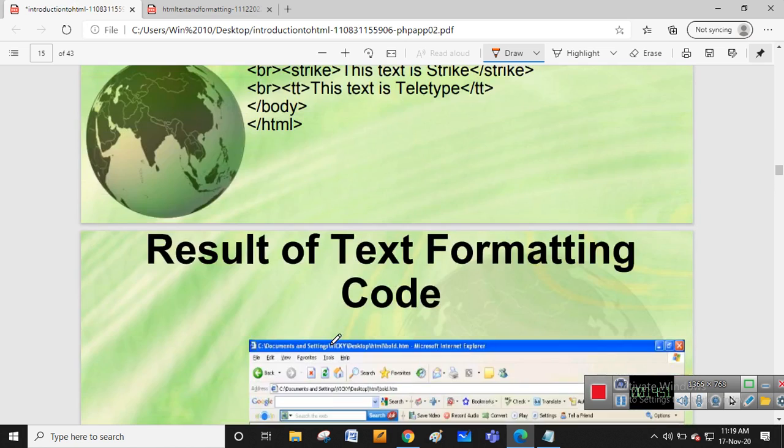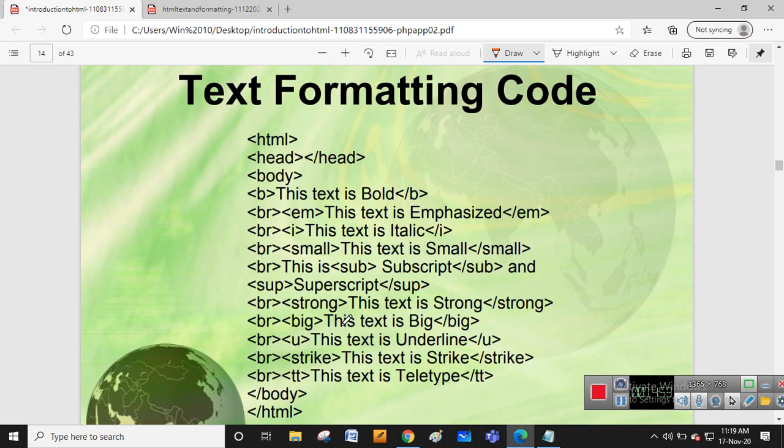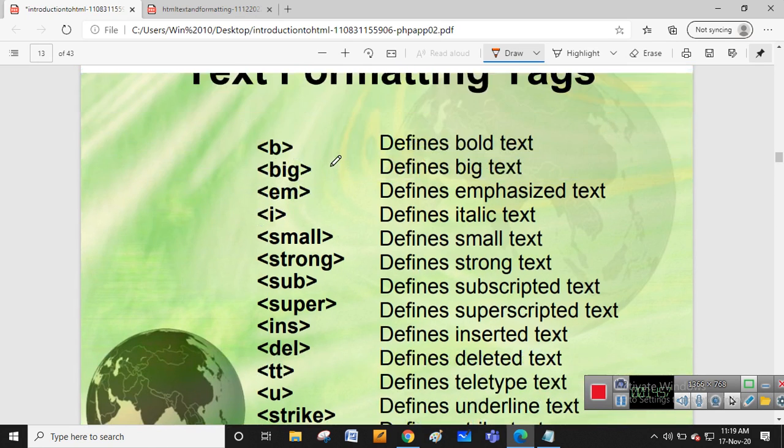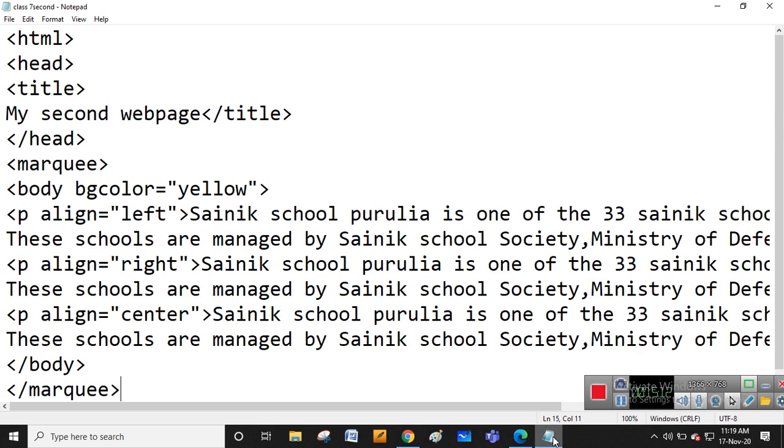Formatting tags. These are the different types of text formatting tags which we discussed right now. If you want to make your text bold, then you use the B tag. If you want to make your text big, then you use the big tag. So let us do all these different types of text formatting tags using programming.